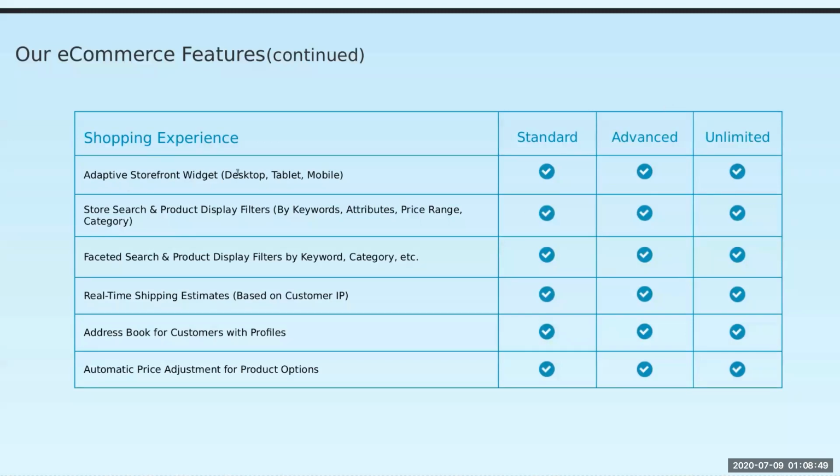Adaptive storefront widget, desktop, tablet, mobile. Basically, this is a storefront that will function on smartphones, tablets, and all different devices. We include this as a standard. Store search and product display filters by keywords, attributes, price range, and category. This is an advanced search functionality that we include as a standard of all e-commerce sites from us.